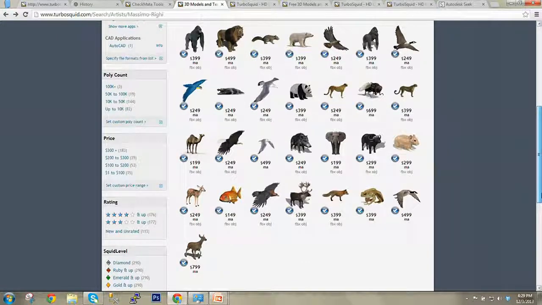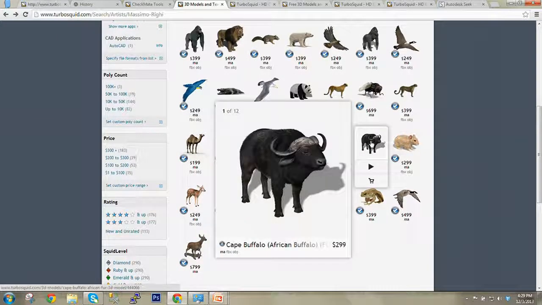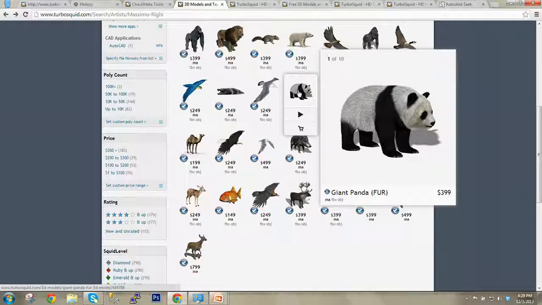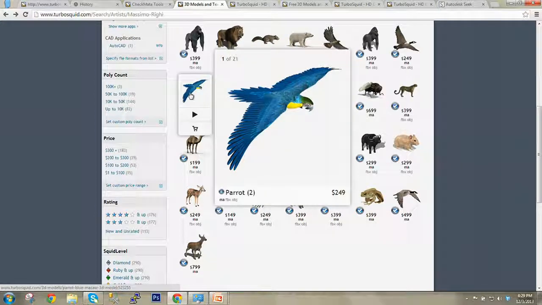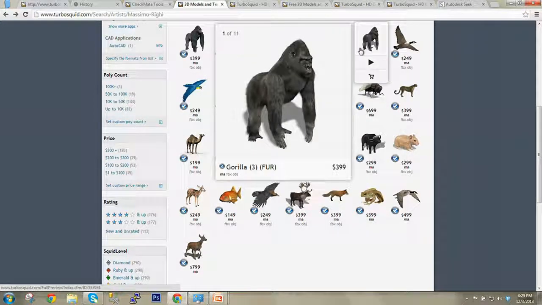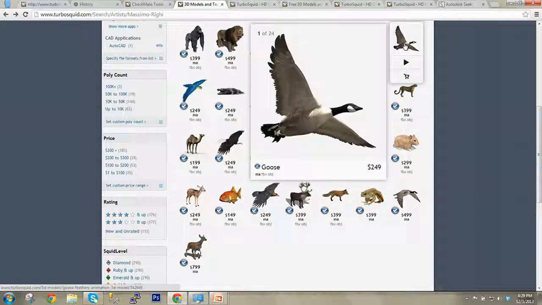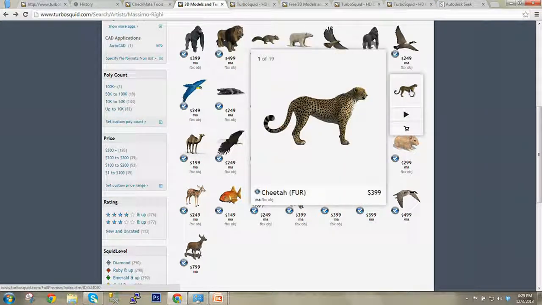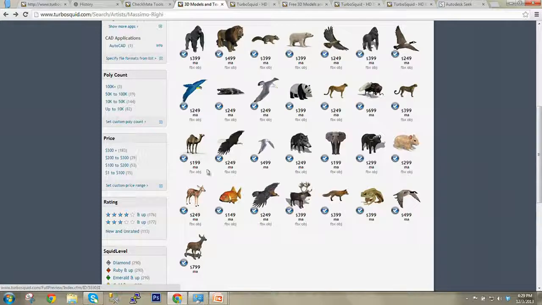So he does these really phenomenal animals. And yeah, they're a little pricey, but if somebody's making a TV commercial and it's going to save them 3 days of time for this thing to be perfectly constructed and perfectly rigged, $300 is nothing.